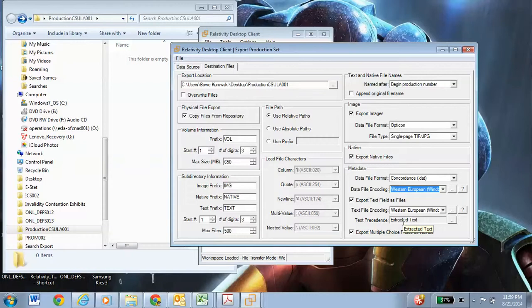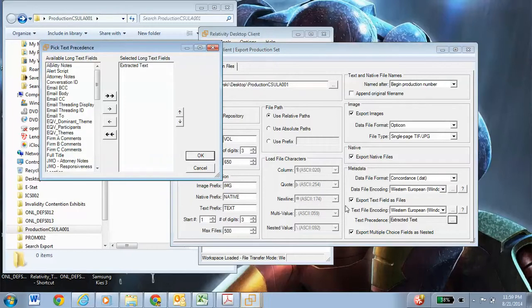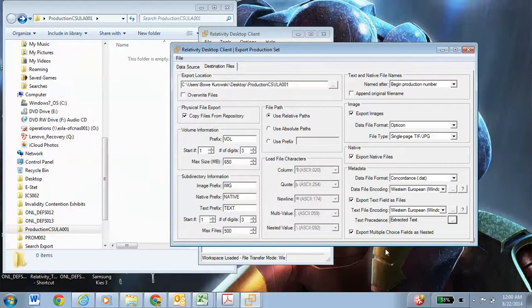And the text precedence means that if you have redacted any documents and re-OCR'd them so that the text in the document and in the OCR text is also redacted according to the image, you're going to want to make sure that your text precedence is OCR text first, followed by your extracted text. Now in this set we don't have any redactions, so we'll just use extracted text.